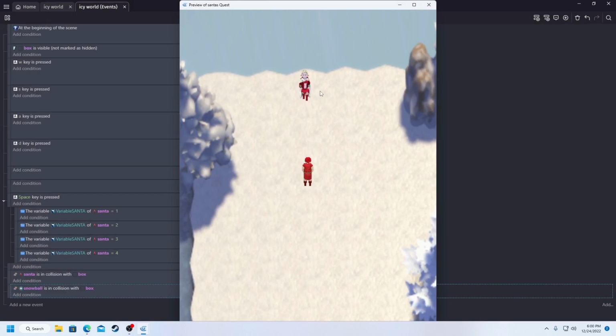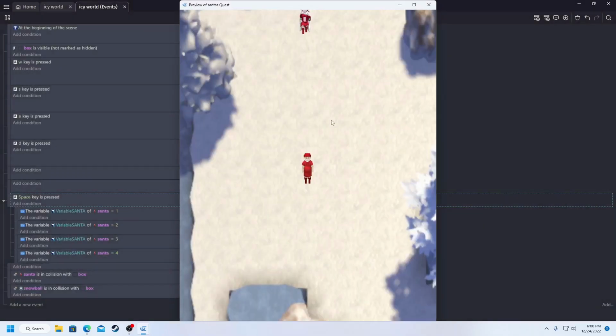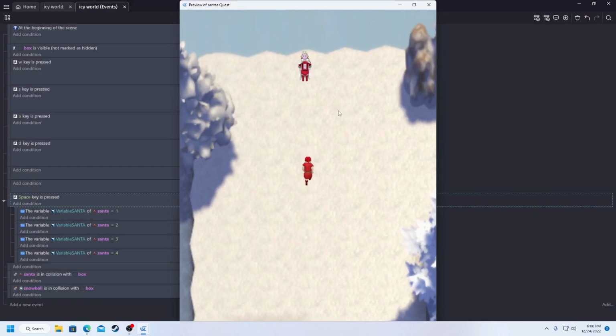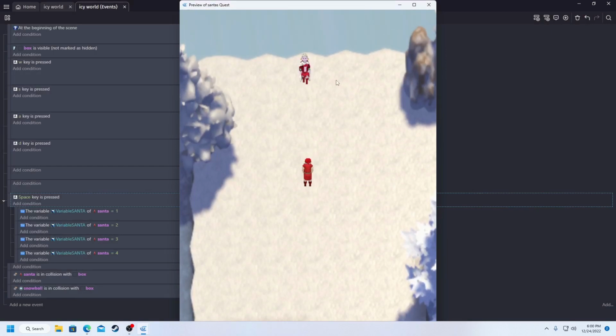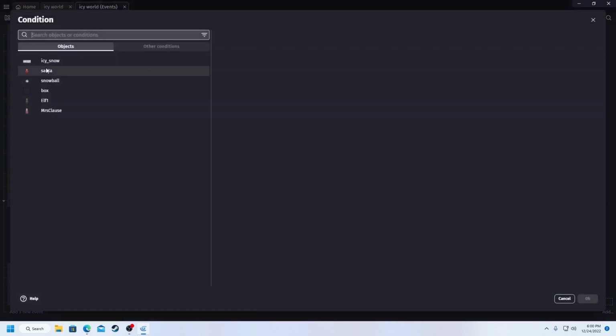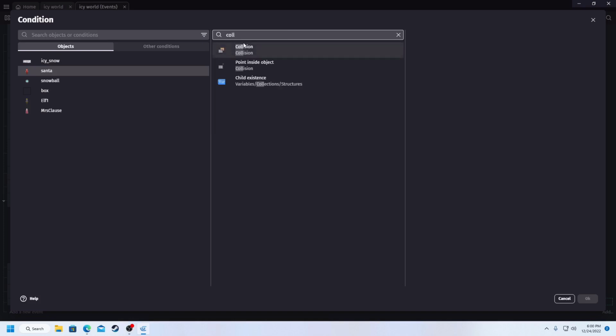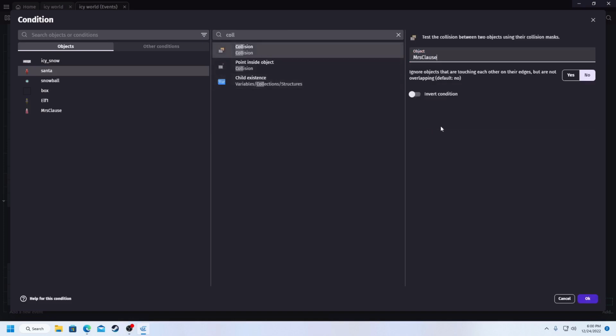Now she's just hot-footing it. We'll actually slow that down even more. 0.15. Preview. There we go. She's just kind of shuffling in place now. That'll work. So now what we want to do is add a new event, add a new condition, Santa collides with Mrs. Claus.